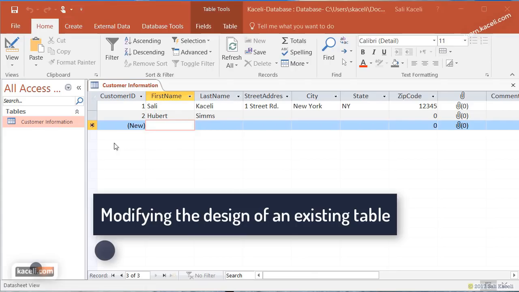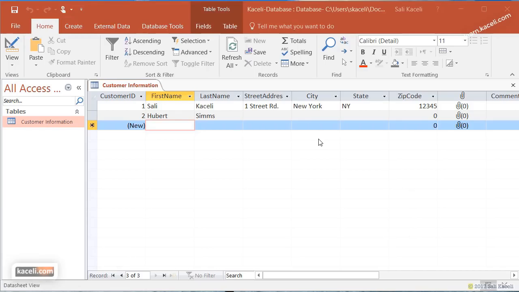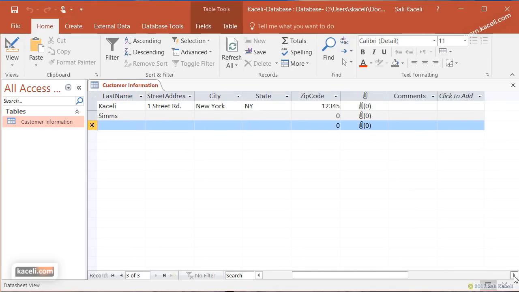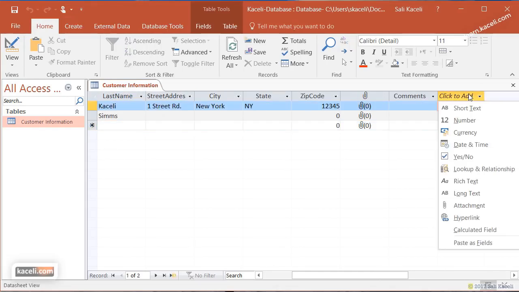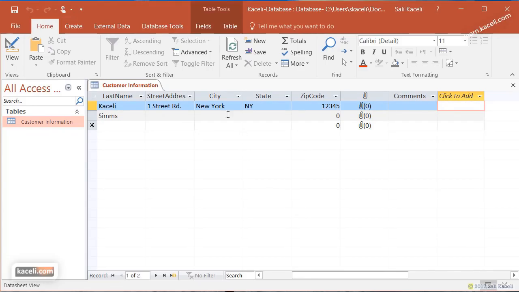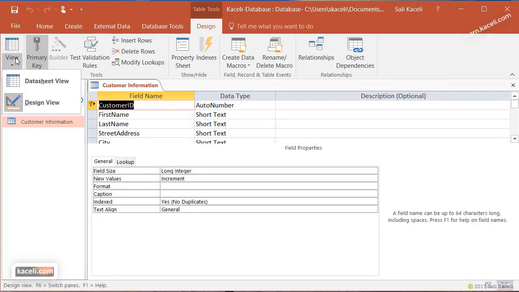So we have our table that we designed earlier, and now we want to make a small change. As I had mentioned earlier, you don't want to make too many changes after data has been entered in the table, but this is just for demonstration purposes. So to enter a new field, we could do it a couple of ways here. We could either click here on click to add, and then choose a type of field that we want to add, or we can go here under view and then choose the design view. So design view, it's this next one.